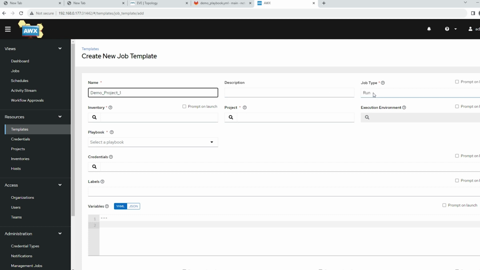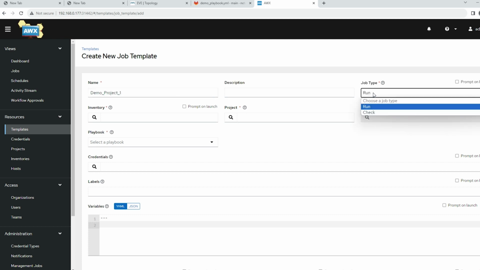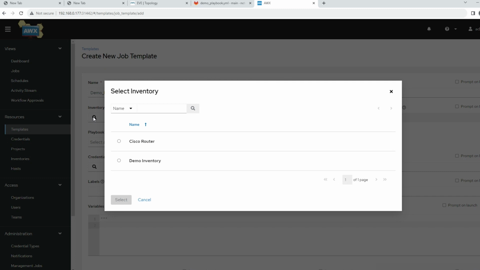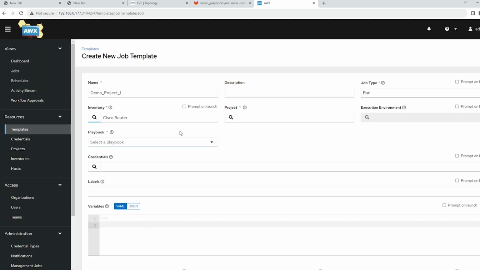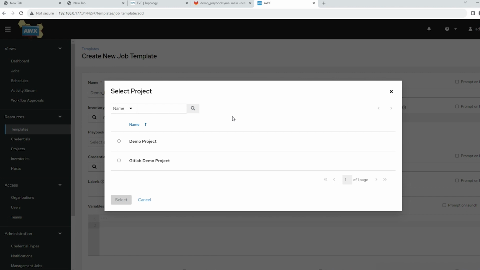So here you can give the job type. You can either run it, or you can do a check, like syntax check and those things. I'll select run here. Then we can choose the inventory. We just created an inventory called Cisco routers. Select that one. Then the project, which is GitLab demo project.